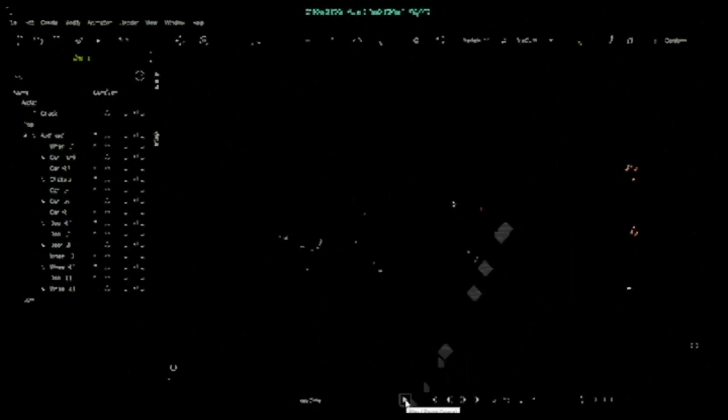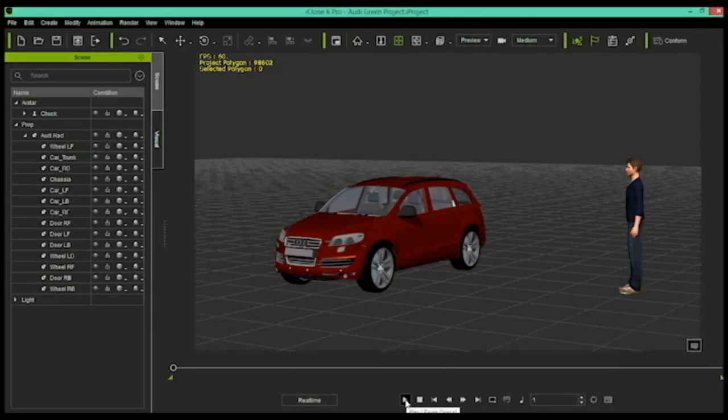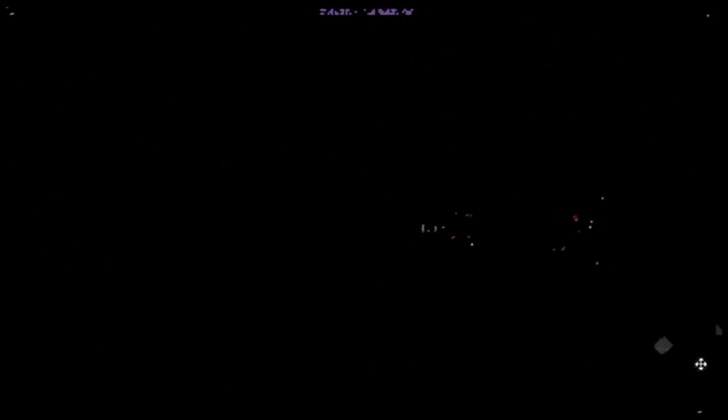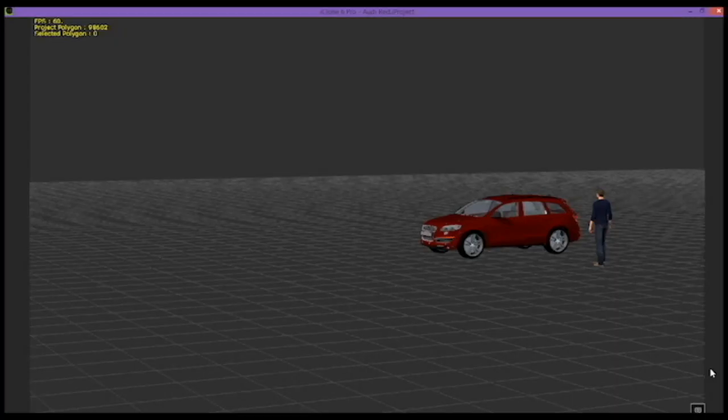Now we look at the scene with the new position of the position helper. Of course you can refine the driver get in animation in the timeline. Well, then we let Chuck drive in his new car forward and then backward.